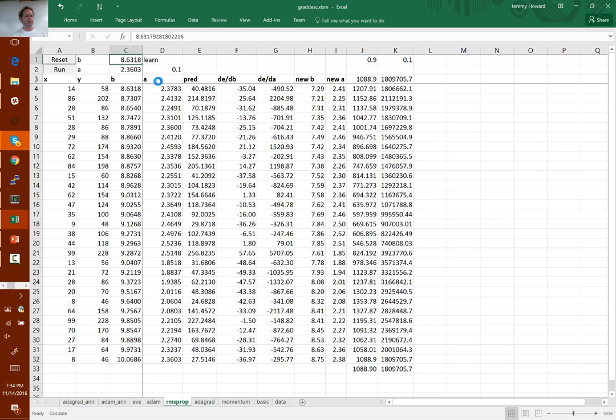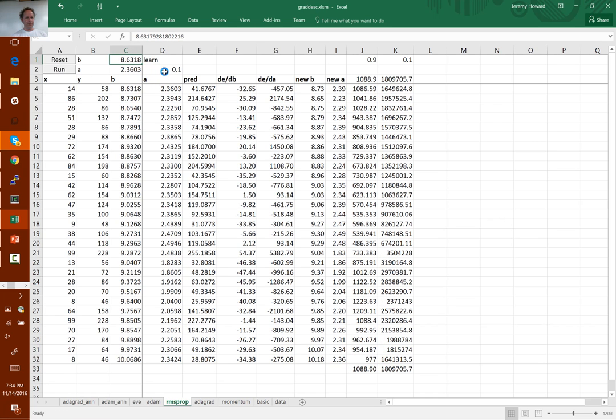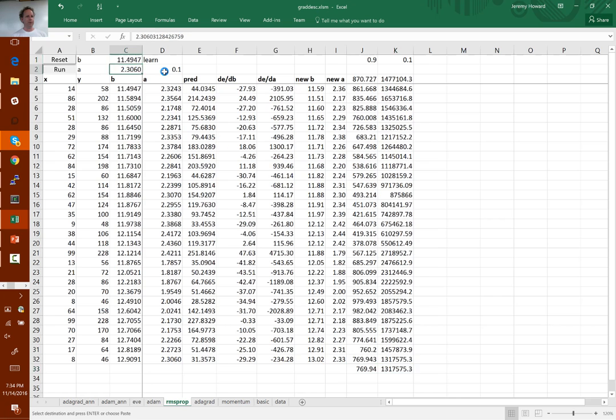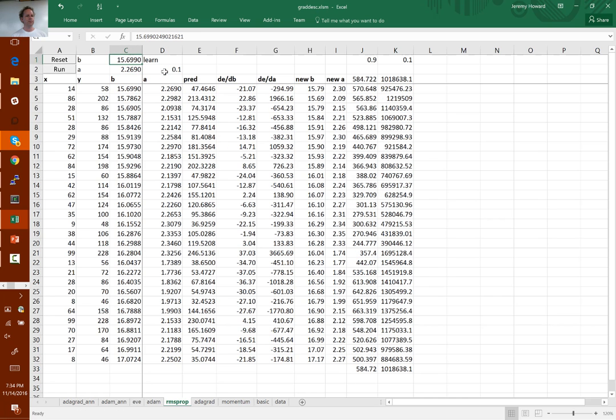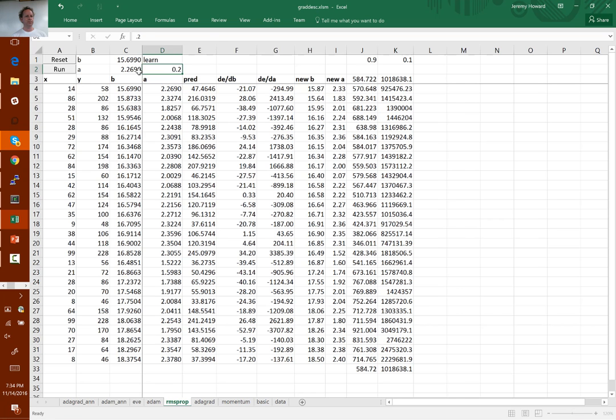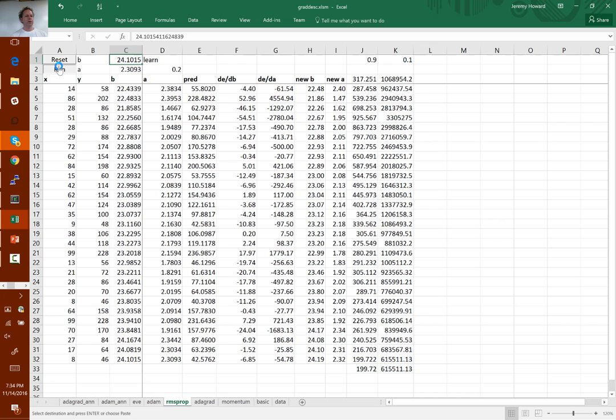If anything, that's a little slow, so maybe we'll try 0.2. Oh, going for more. 0.2. Run. So as you can see, this is going pretty well.